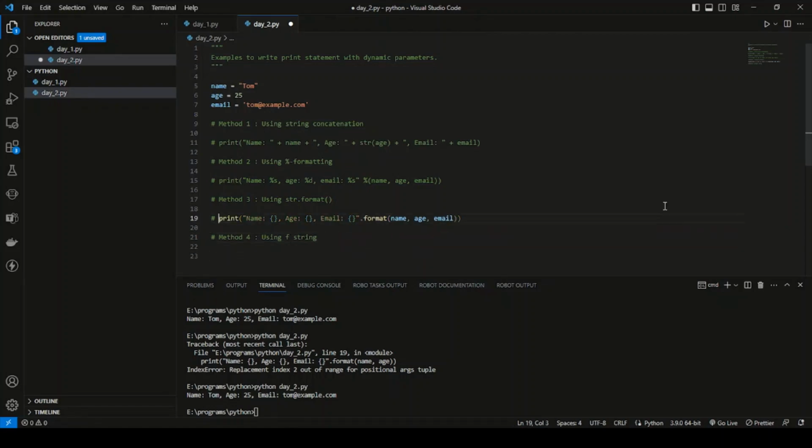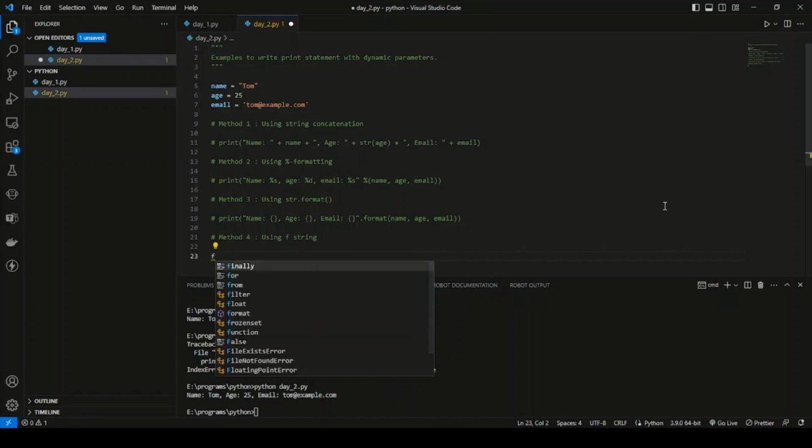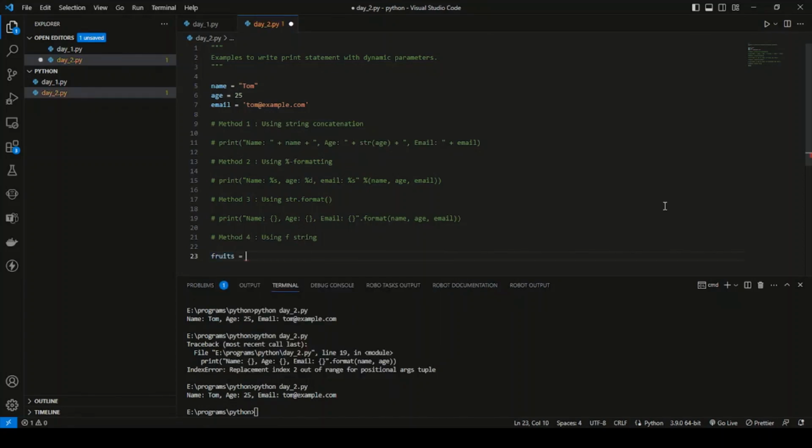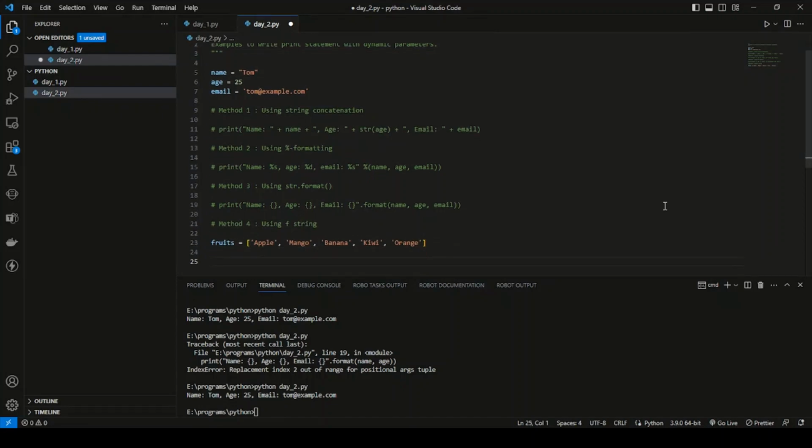Let me comment out this code. Okay, for this, let's use another example. Let me define one list variable, fruits, equal to apple, mango, banana, kiwi, and let's say orange.